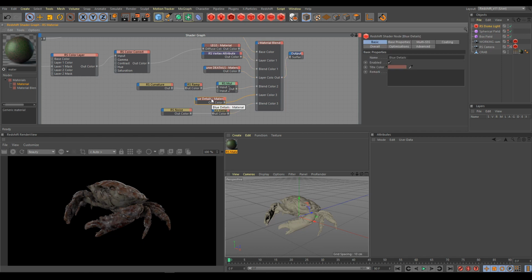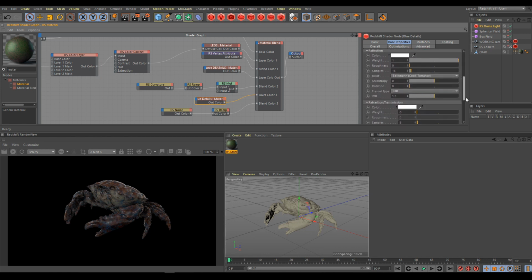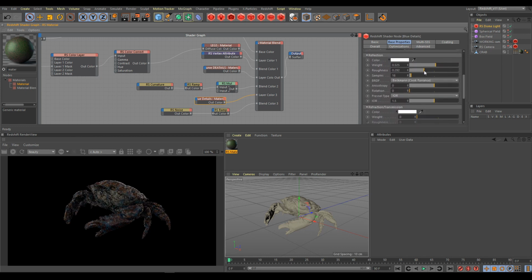It looks a little bit like sand on our crab. So next time you can keep it, but I'm going to try, as I said, some blue details to make some breakup and more color variation. And this material will also have diffuse roughness higher, let's say around 0.25, reflection weight lower, and the roughness higher. So we're getting another different material than the values in other materials.